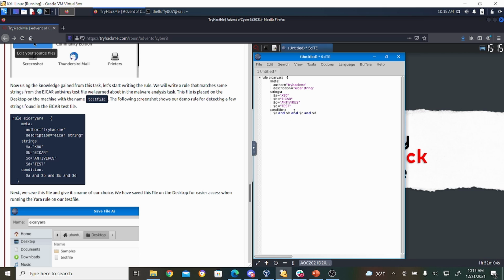Okay, let me close this. What we created is this EICAR Yara rule. The meta author is TryHackMe. The description is the EICAR string; we're going to try to detect the EICAR string. The strings we're trying to detect are X5O, EICAR, antivirus, and test. The condition is that all of these have to be true. So if we see A, B, C, and D, fire this rule, because that means we have the EICAR string.